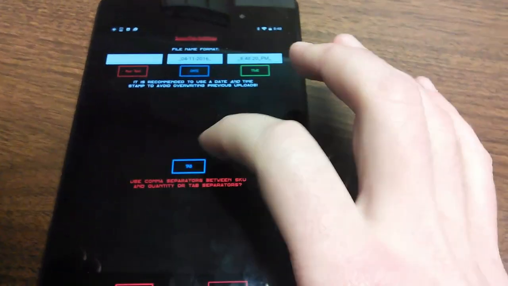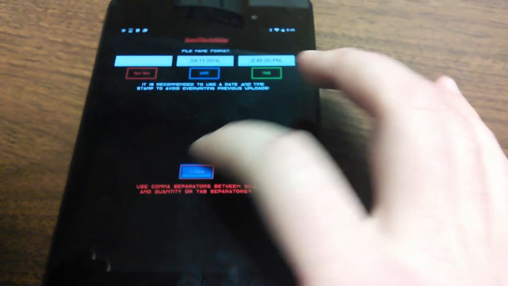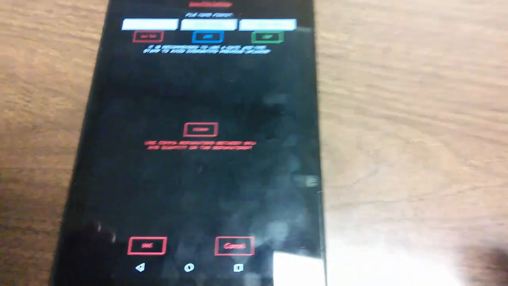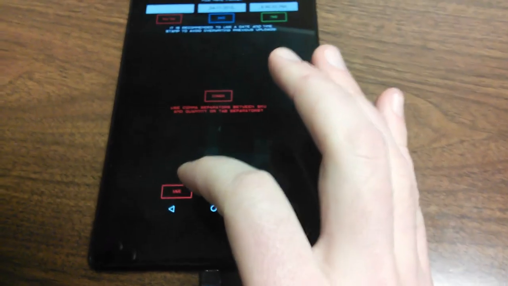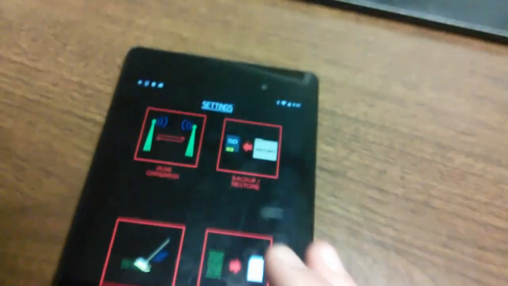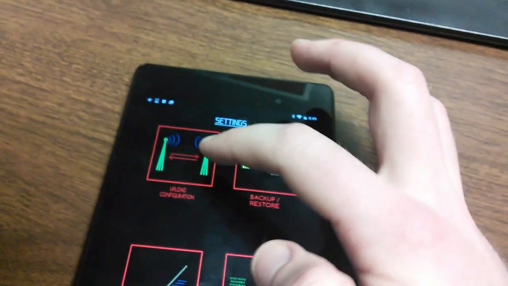The comma and the tab setting, not something we'll use right now, but basically is the separator between the SKU and the quantity. And if we want to save our changes here, we hit save. If we want to cancel, we hit cancel. So that's pretty self-explanatory. So let's get to the upload configuration. This is the cool part.